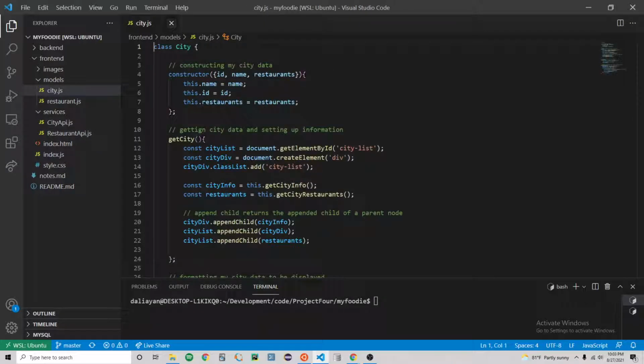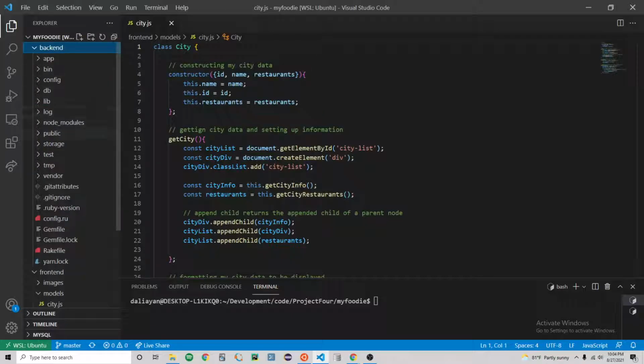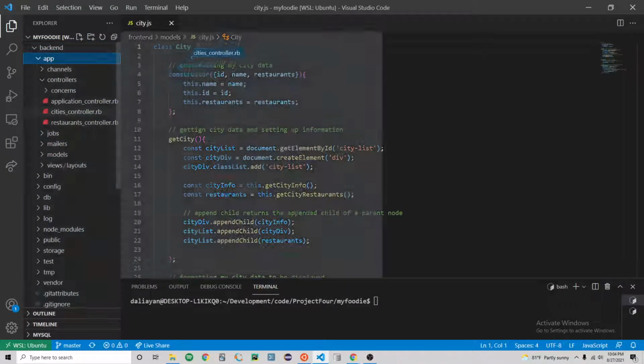I will talk to you about what my city class does and why I have it here. My city class is all the methods related to my city. I'm extracting my restaurants from this city class in the methods that I created. I think something I didn't talk about was how it might be in a controller.